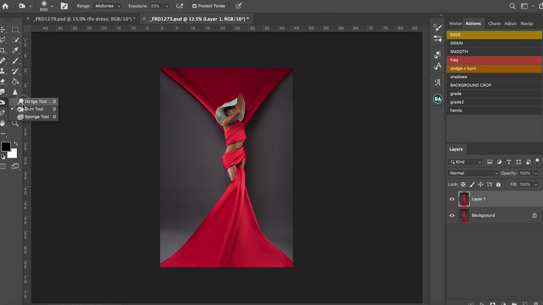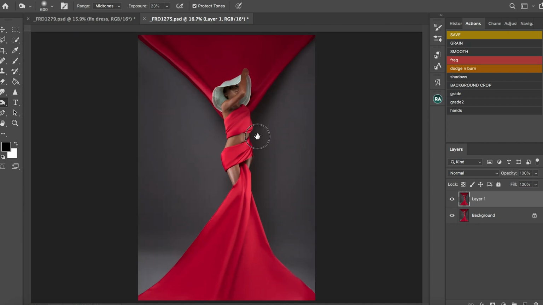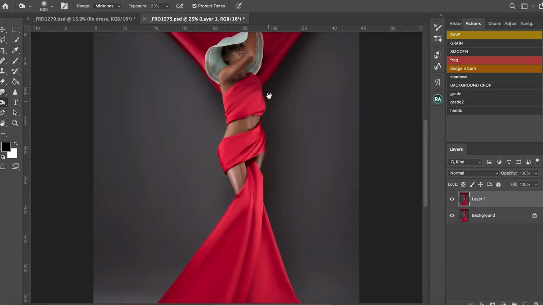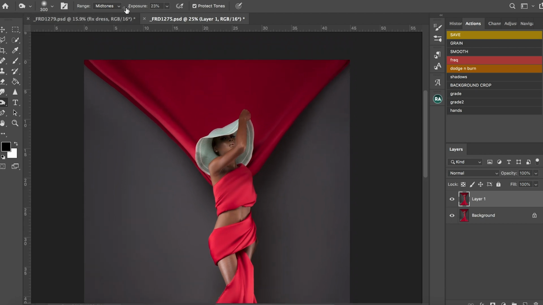There's a tool here that has three tools: dodge tool, burn tool, and sponge tool. For now I'm going to use the burn tool, and I'm going to go up. I'm going to create my own folds on this material. So I'm going to use midtones. I'm going to use exposure of like 30. I don't know why I like 30, but 30 just looks calm. So I'm going to draw these lines by myself.